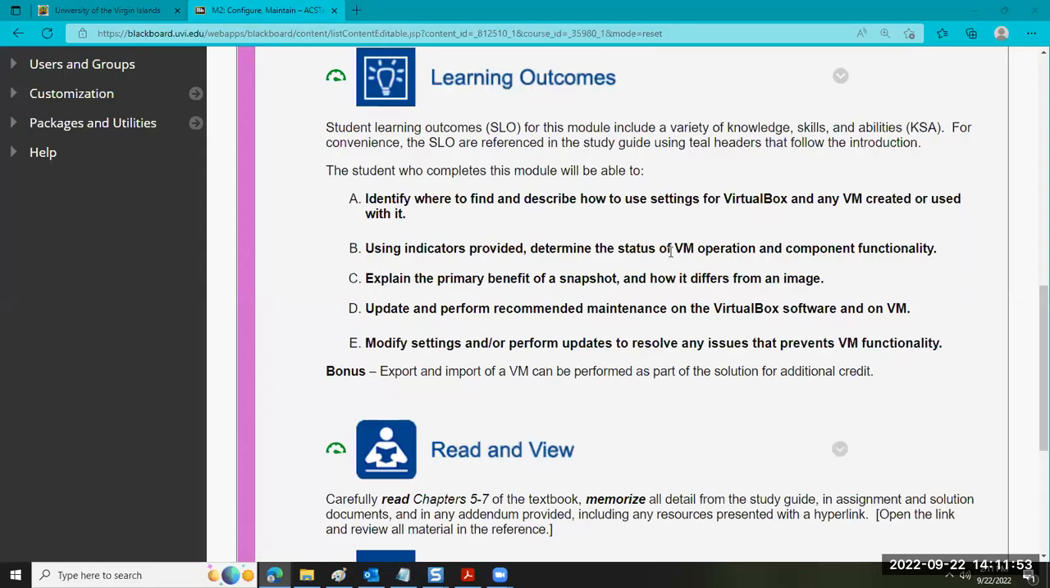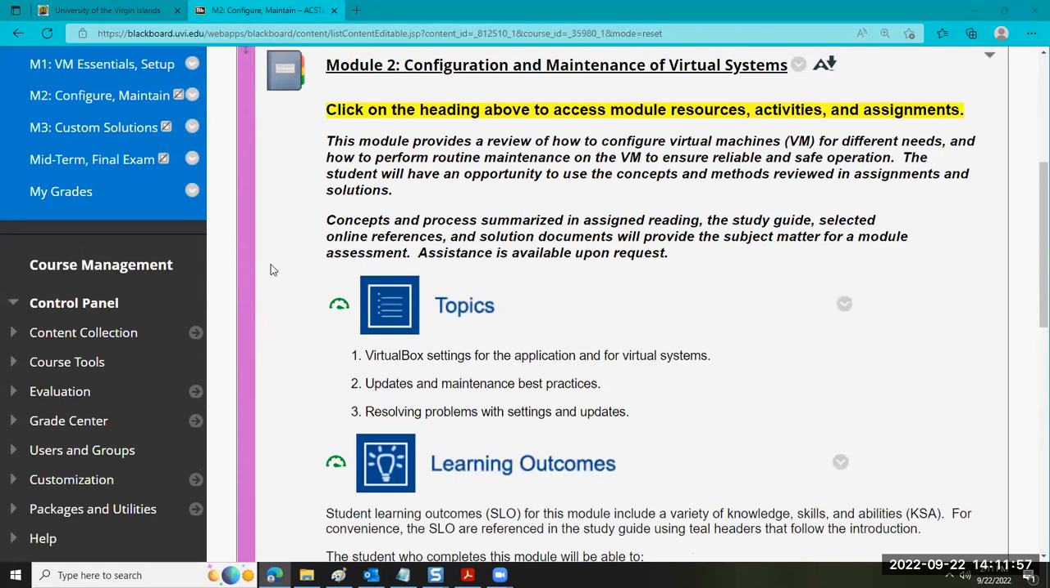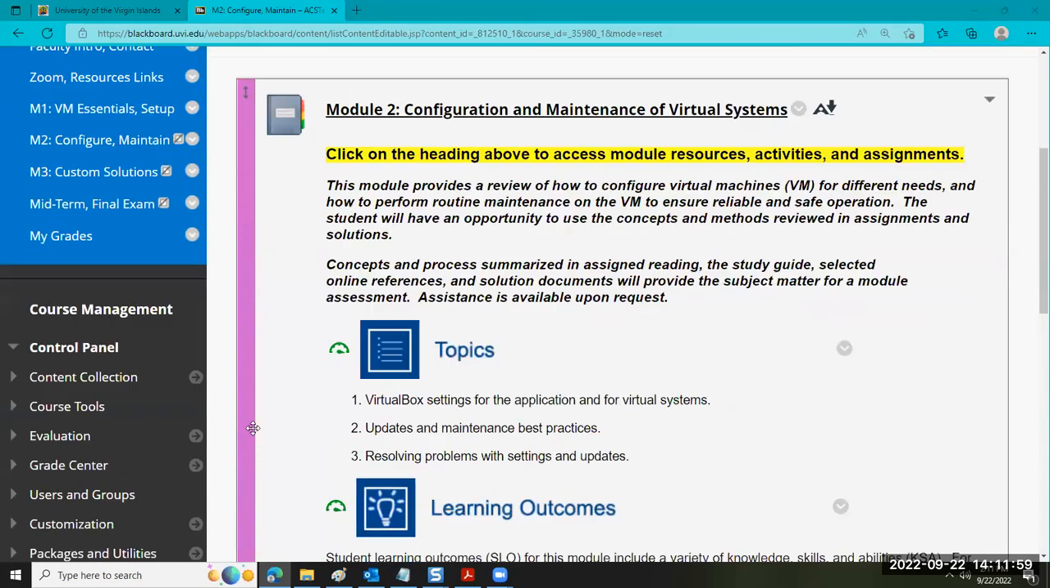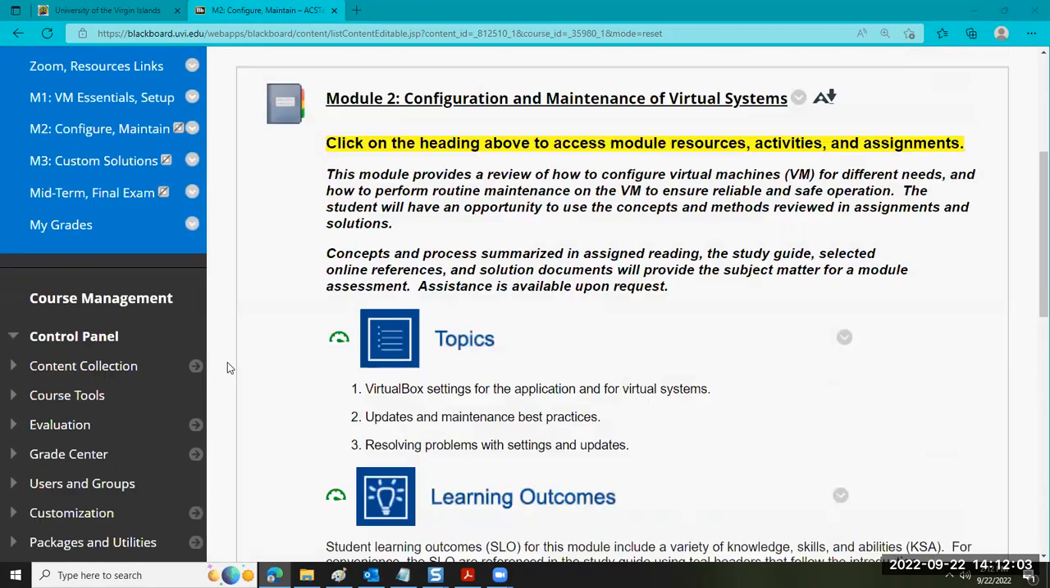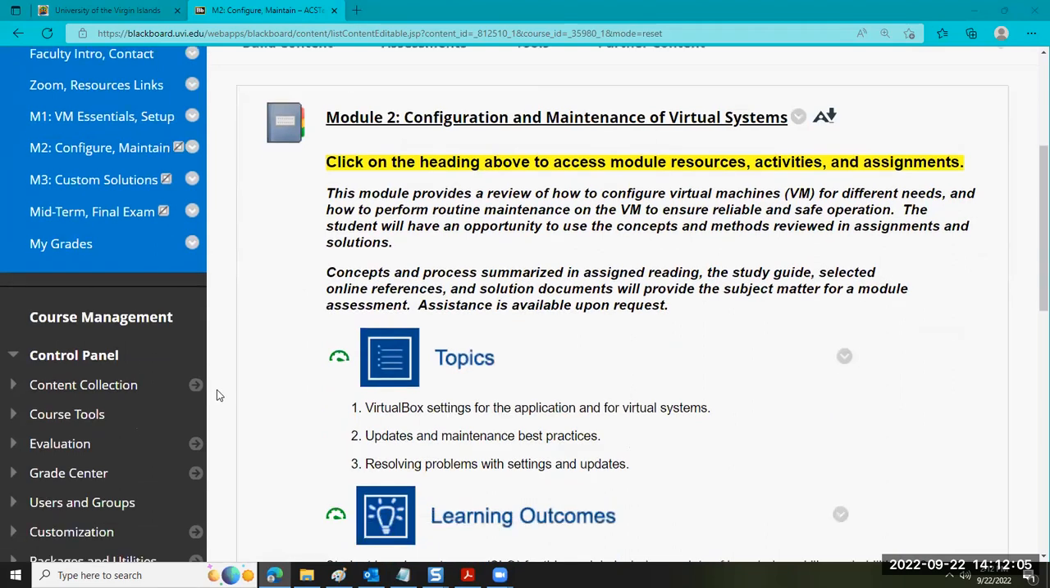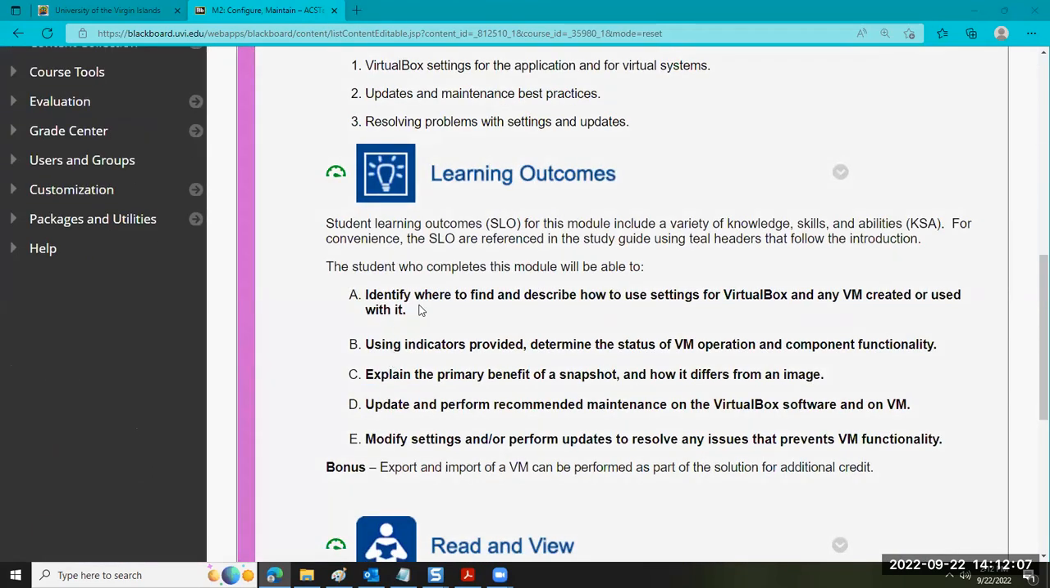So what we'd like to do today is to push ahead and begin to identify some things in, I'm looking for this collapsible, well, no matter. Identify where to find and describe how to use settings for VirtualBox and any VM created or used with it.